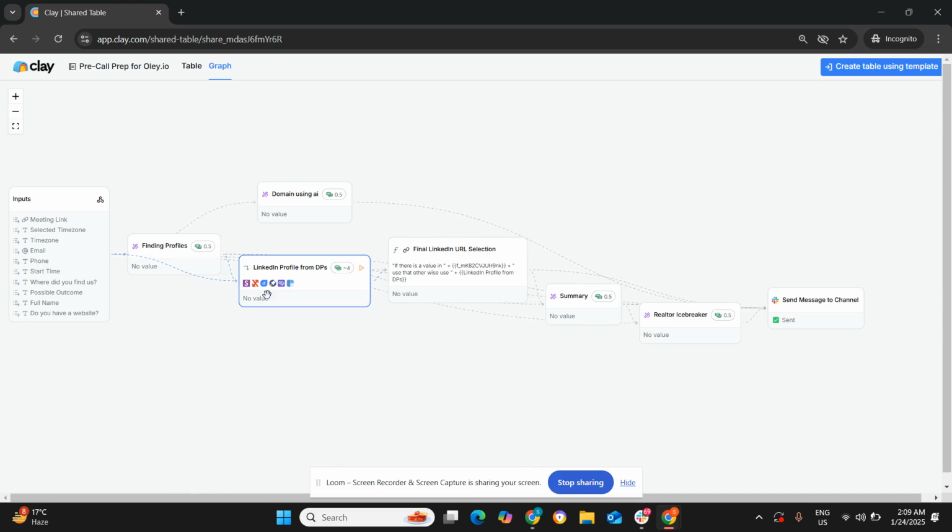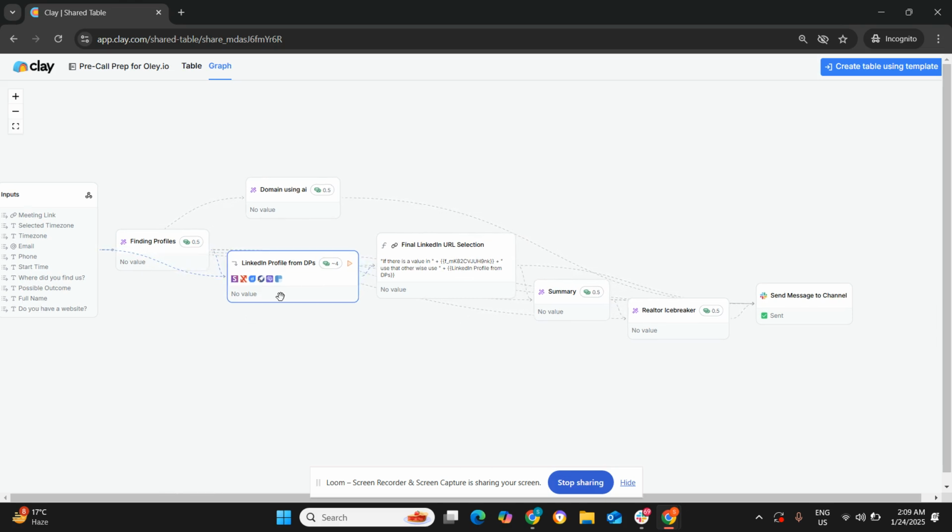And then basically I compare these two and select a final URL. So if the first one finds the URL, the second waterfall enrichment doesn't run, and that first URL is selected. If the first one fails, the waterfall enrichment gets you the LinkedIn profile, and then that gets selected.